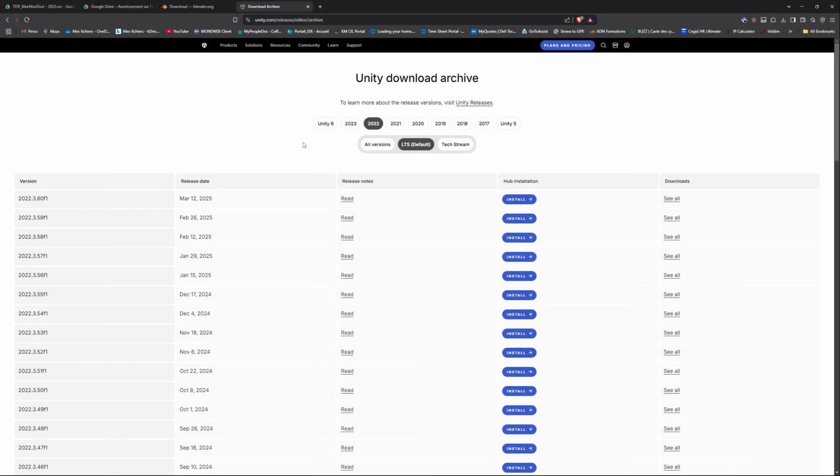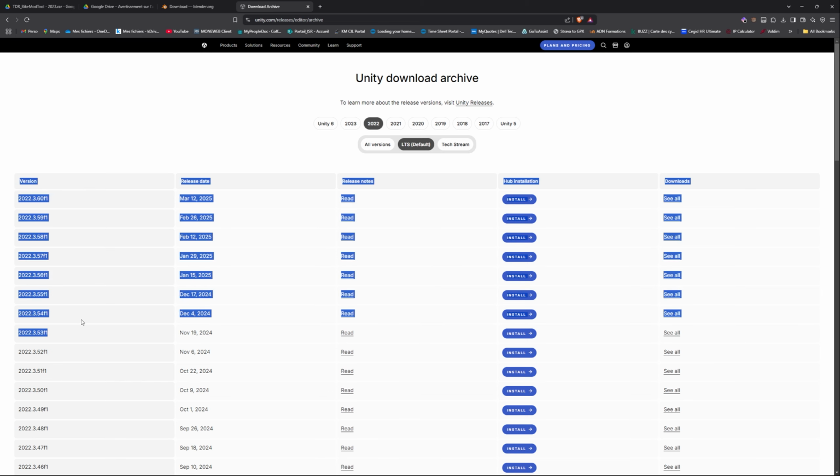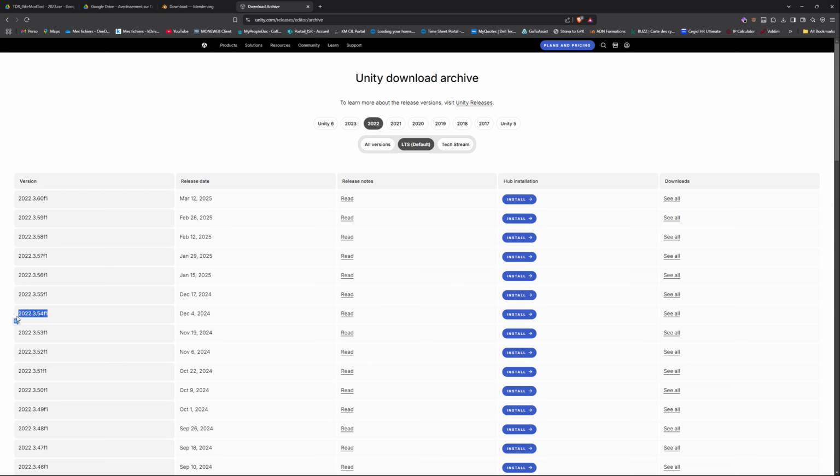For this, you need Unity Hub, and then you need to choose this version, 2022.3.54 F1, and you're just going to click on install, and it's going to install it in your Unity Hub.